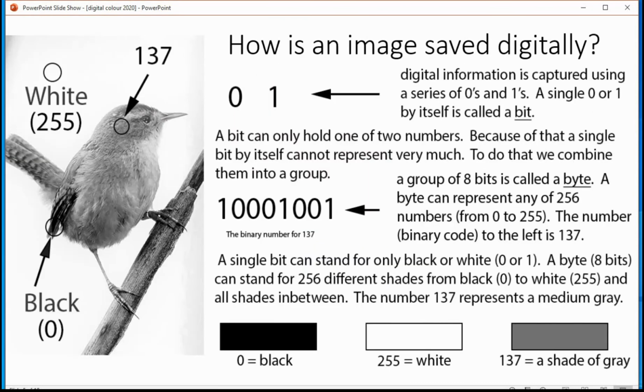How is an image saved digitally? Well, they're saved through a series of ones and zeros. We call these zeros and ones a bit. So a 1 or a 0 is a bit. A bit can only hold one of two numbers. By itself, it can't really do anything. As a group together, though, we can start to collect some information.